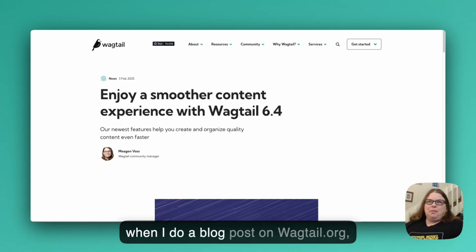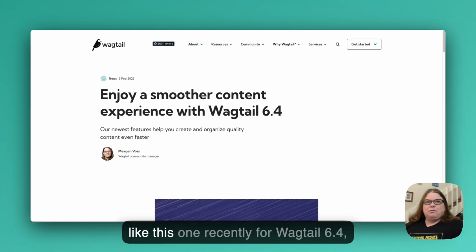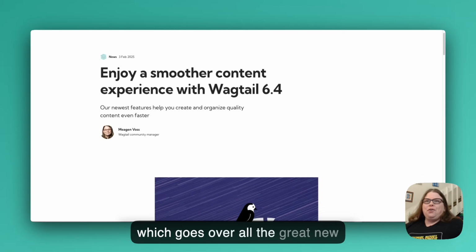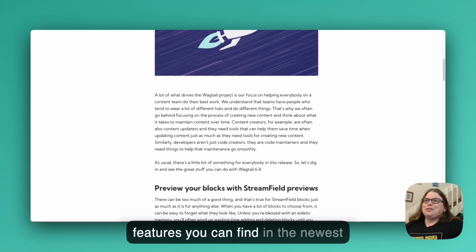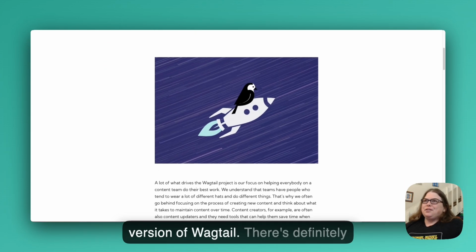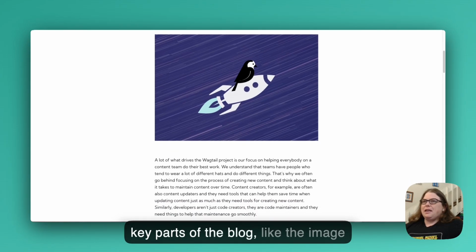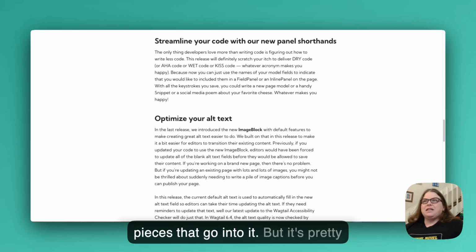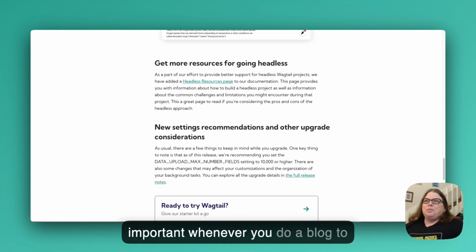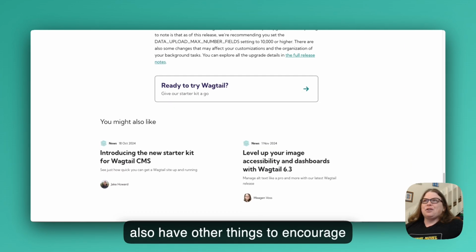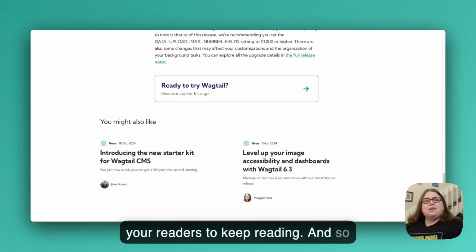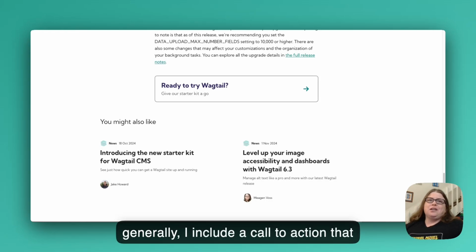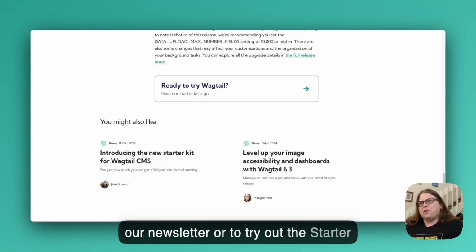So when I do a blog post on wagtail.org, like this one recently for Wagtail 6.4, which goes over all the great new features, you can find the newest version of Wagtail. There's definitely key parts of the blog, like the image and the body and all the different pieces that go into it. But it's pretty important whenever you do a blog to also have other things to encourage your readers to keep reading. And so generally, I include a call to action that encourages people to either sign up for our newsletter or to try out the starter kit.